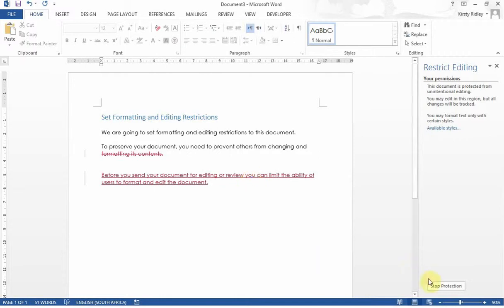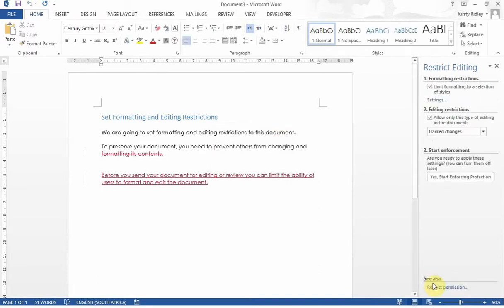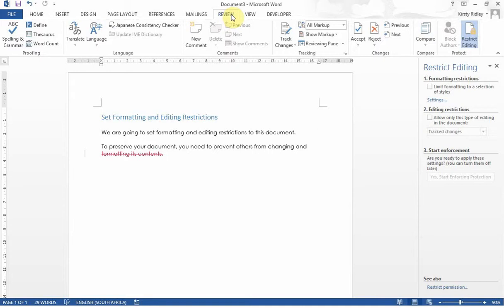Now to stop protecting the document, you select Stop Protection, and you enter the password. Now I'm going to untick. I'm going to delete these changes. I'm going to accept that change. Now I'm going to show you more editing restriction options. So I'm going to tick this. Now the options are track changes, comments, filling in forms, or no changes.